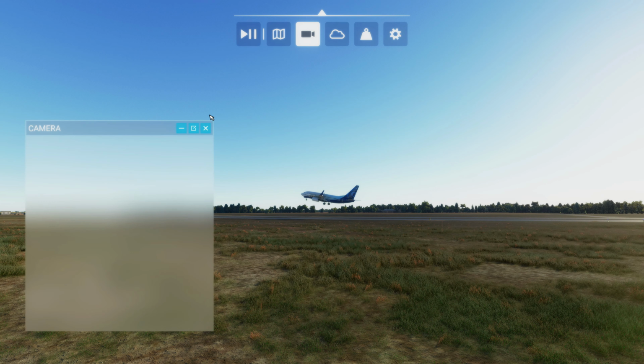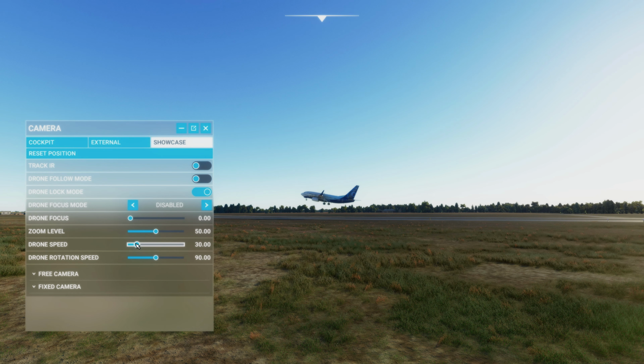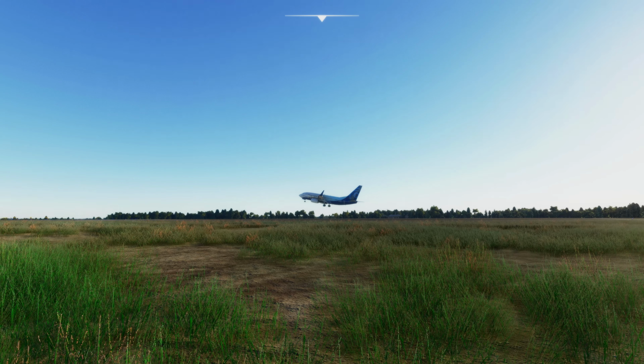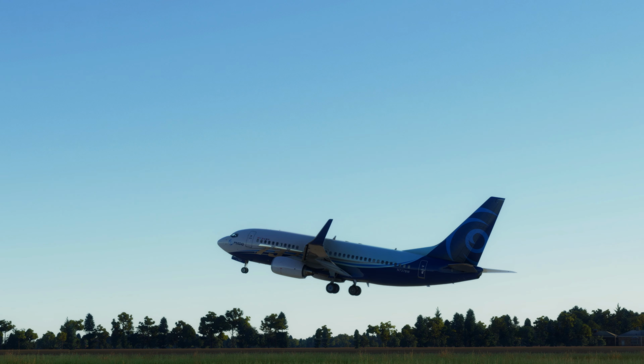And again, like I say, if the camera was going too fast to where you want it to go, you can just turn the drone speed down to say 3 or 4, and that should be nice for you. Rotation speed you can leave. So that will come down now, and then you can get a nice little bit of the grass as it comes in. Now we can hit caps lock, which unlocks the drone mode.